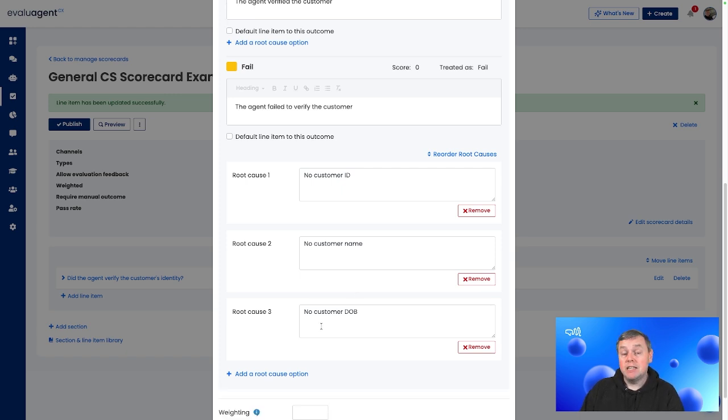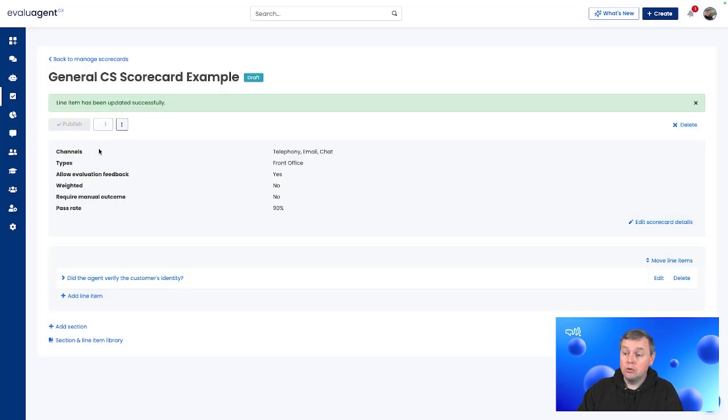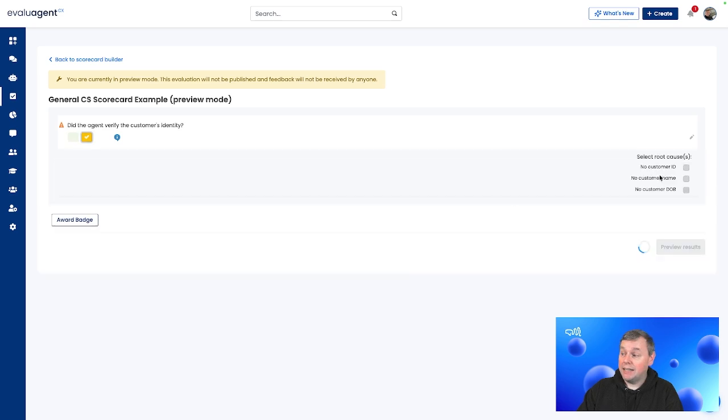Now, if we had a series of evaluations that were failing this particular line item, adding in the root cause will allow us to understand exactly the root cause of that failure, and then we can take action. And that's how you can utilize steps and root causes in your scorecards.